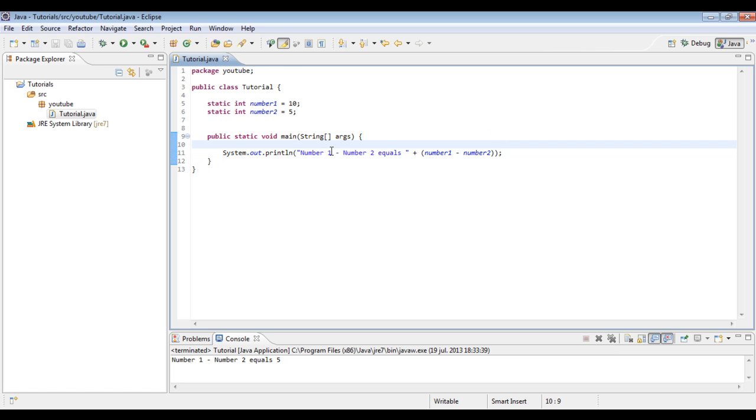But what we also can do is make another variable in this method, an int. We don't have to make it static because it's already in this method. We call this sum equals number1 plus number2, and then just change this to sum, plus, no errors, and then execute.